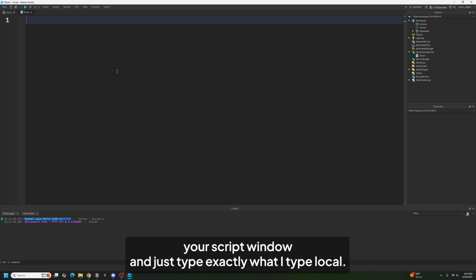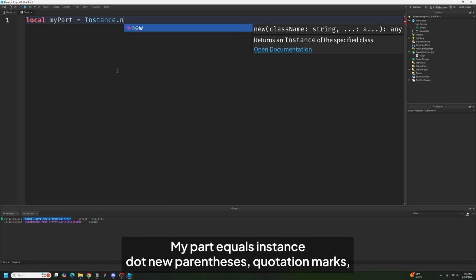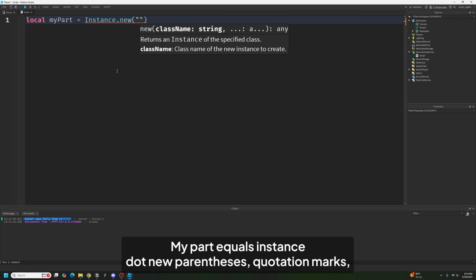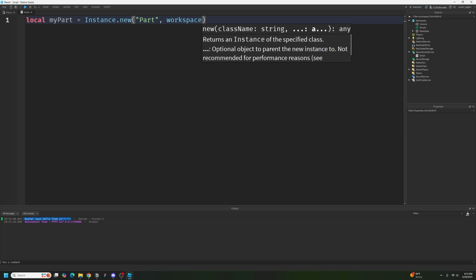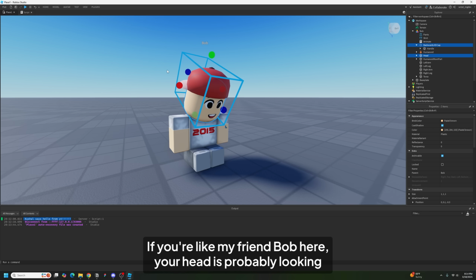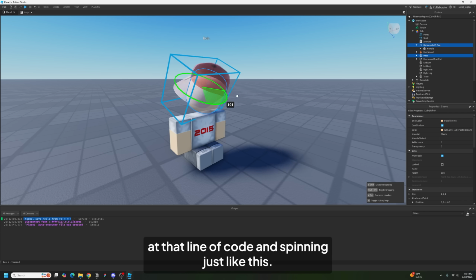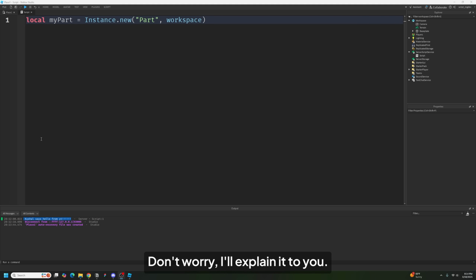So go back into your script window and just type exactly what I typed. Local myPart equals Instance.new("Part", workspace). Now, what in the world did I just type? If you're like my friend Bob here, your head is probably looking at that line of code and spinning just like this. Don't worry, I'll explain it to you.